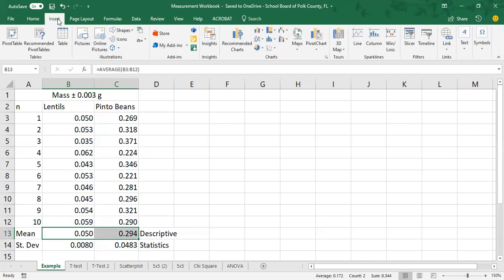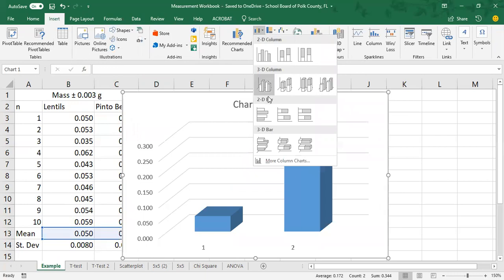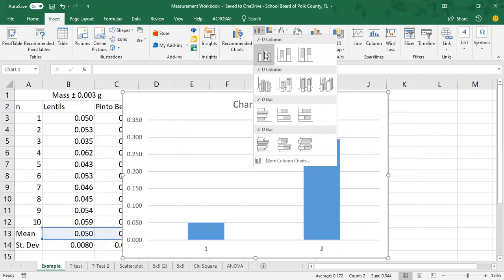And then we're going to go up to the insert ribbon, and we're going to insert a chart. And we want this chart here, insert column or bar chart. We're going to just do the first one. Later on, if you want to play around with some of these, you can. You can see we've got 3D charts, but really the simplest is the best. So just do a column chart here.